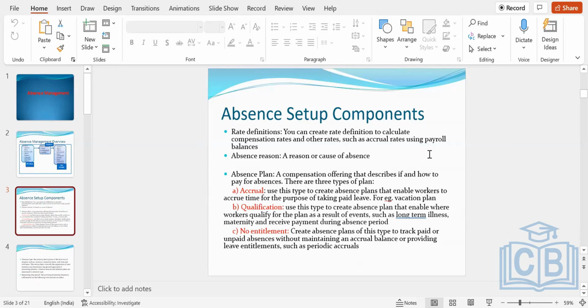Accrual plans are those where you create absence plans that enable workers to accrue time for the purpose of paid leaves. So accruals are where what? When you are taking paid leave, that is for vacation. Suppose, for example, I'm going for a vacation, then in that case also you will be paid.